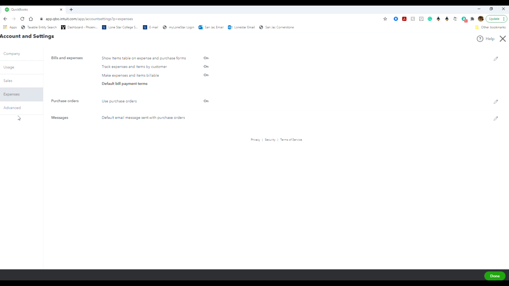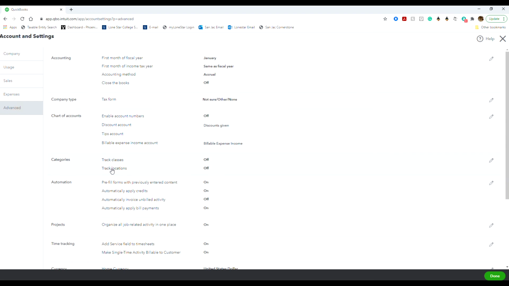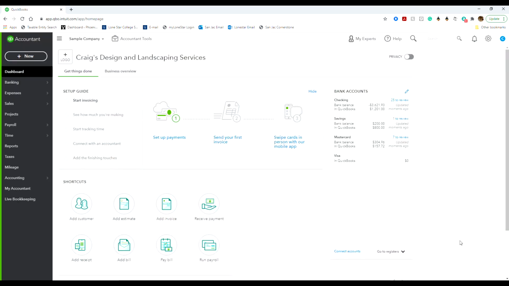And then there's advanced. This is actually where we can enable account numbers if we want to for a chart of accounts. We can do discounts, tips accounts, so forth and so on, categories, time tracking. Basically a lot more fun settings that again we're going to get into as we progress. We just want to make sure you know how to get to account settings. Once we are done, you always click done so it can save.